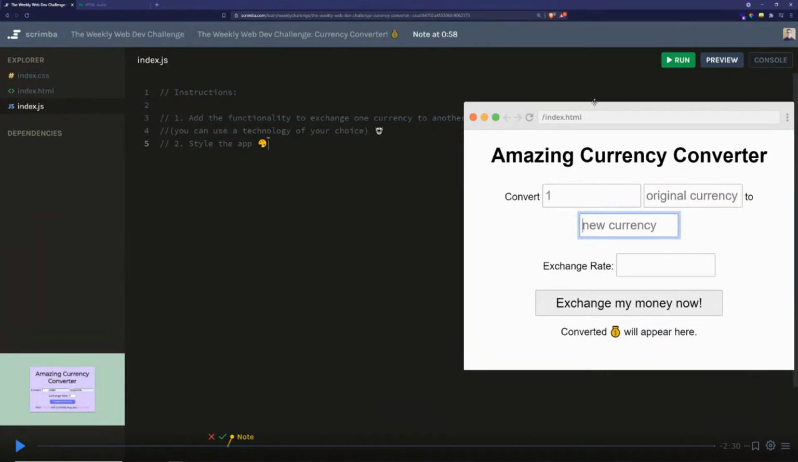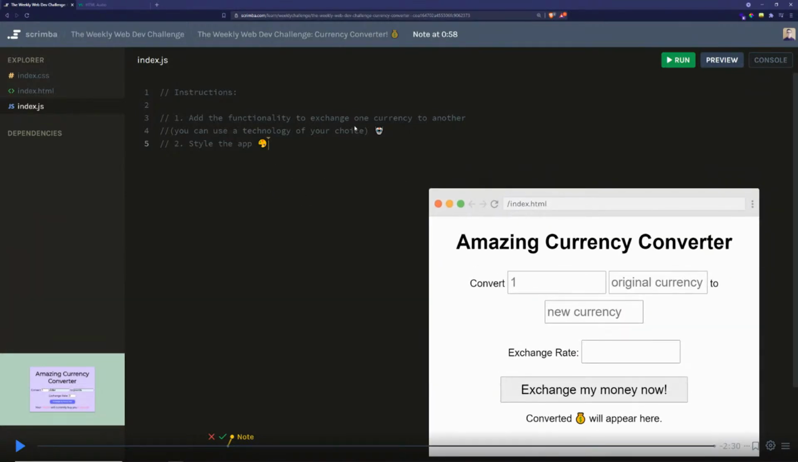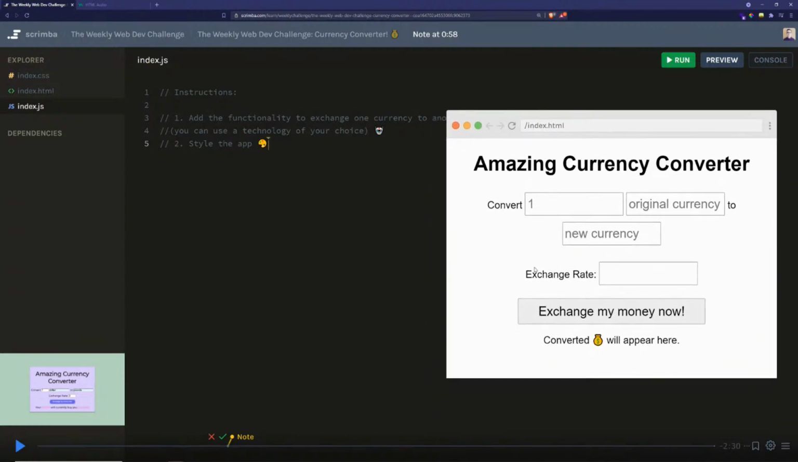This seems interesting. Add the functionality to exchange one currency to another. You can use the technology of your choice. Style the app. I like the style.